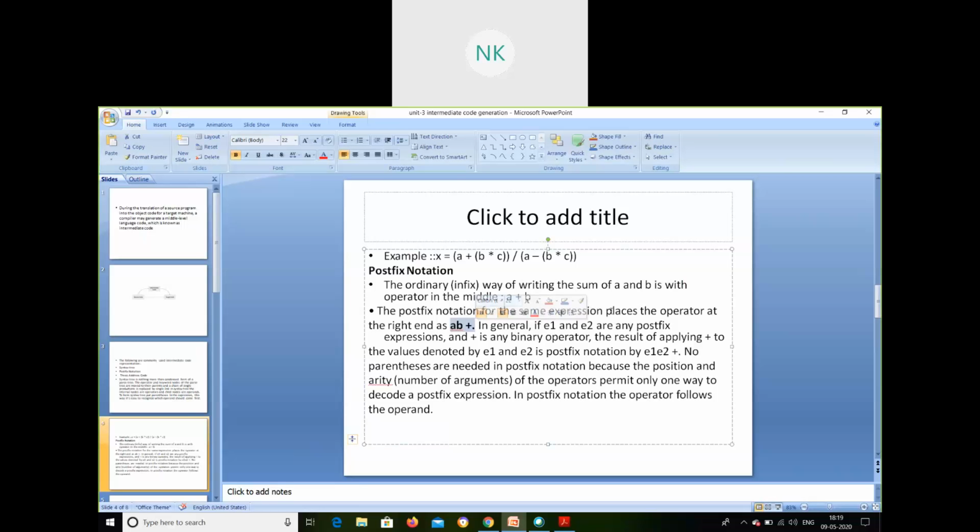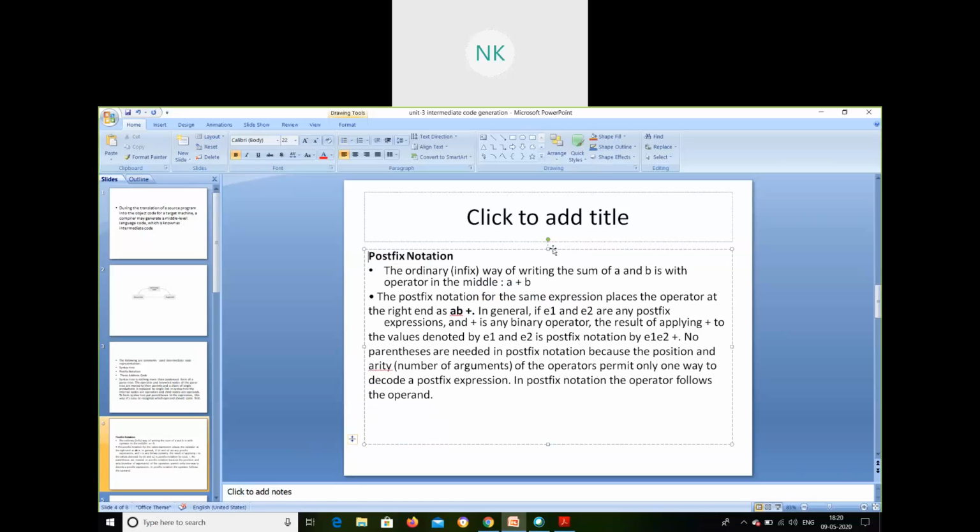a b plus. Okay, or for this, how will it be taken? Here also not. This is an example for syntax. So this is how it will be taken for postfix.